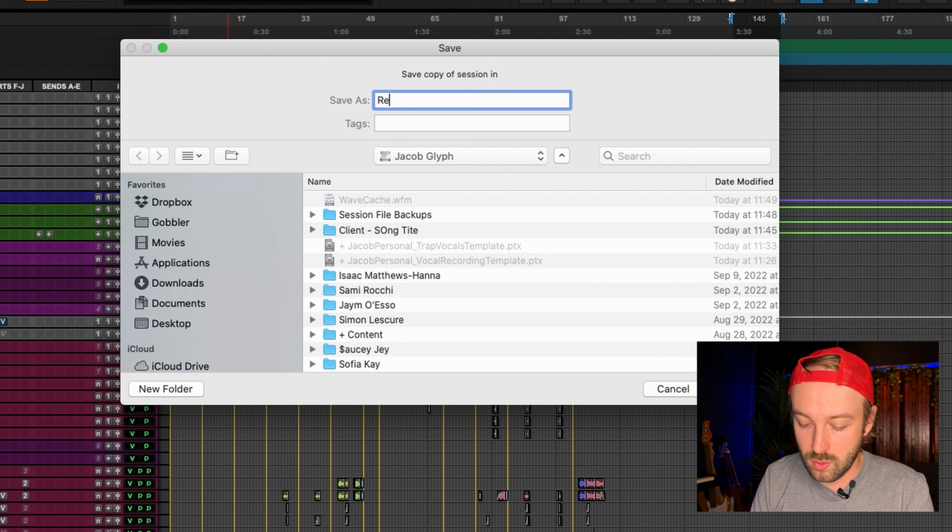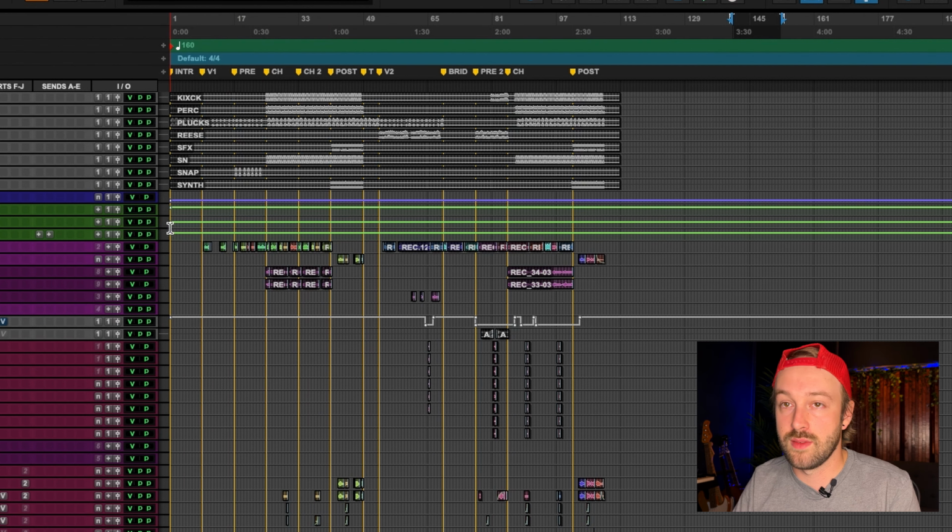I don't want any audio. I only want the main playlist, sure. I don't need any of this stuff. Clip effects, root fade settings. I don't need that stuff. I'm just going to go save. I'm going to put this on my hard drive. Let's call it recording template 2022. Save that.